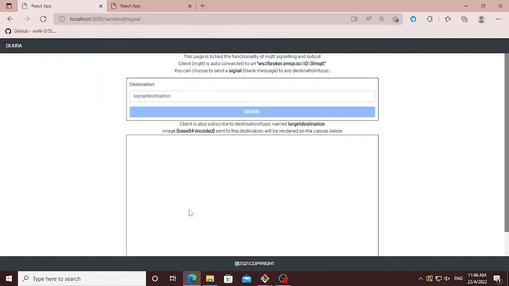So click on continue for MQTT signaling. You will arrive at this page. This is where you can put the signal name or the destination name here. And to properly demonstrate how this works, open another tab of the React app.